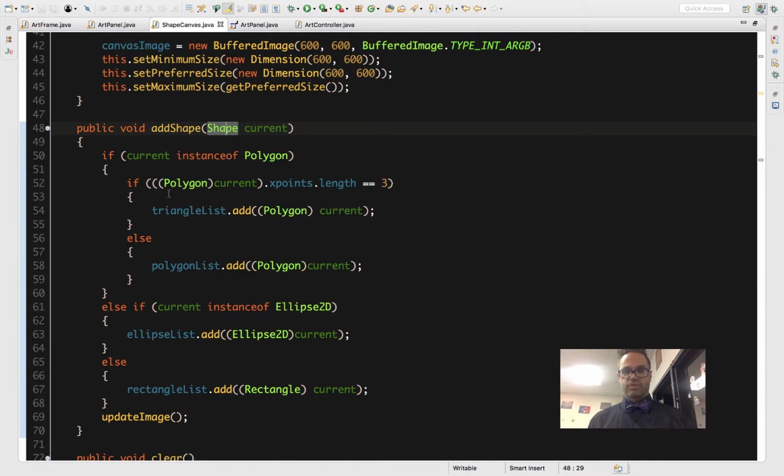Otherwise, if it's 5 through 20, I'll add that to the polygon list. Same thing, I'm going to do an else if current is an instance of Ellipse2D, and I'll add that to my ellipse list. Otherwise, because I only have those 3 different types of shapes that I can use, polygon, ellipse, or rectangle, I put it in my rectangle list. And then I call my updateImage method. So my updateImage method is where I'm going to change what's going to happen inside that. So let's go scroll down to that.